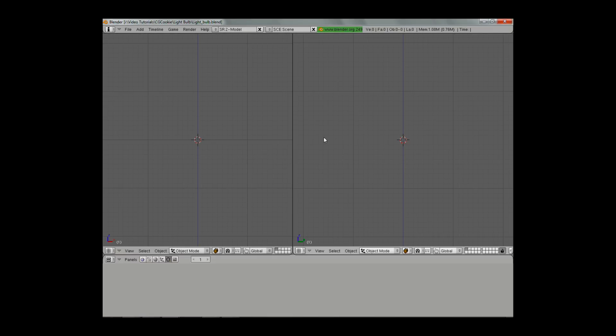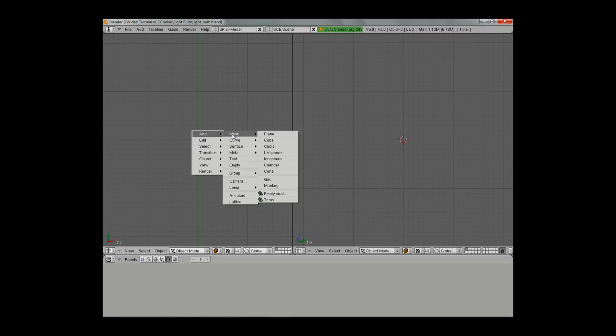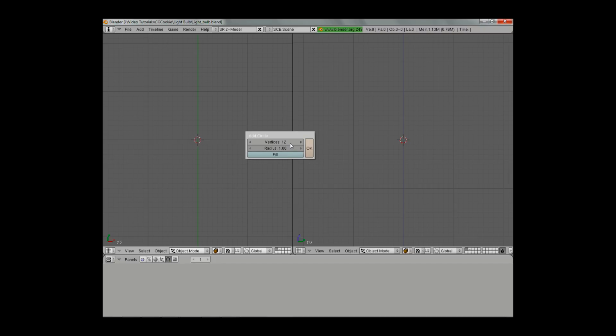We're going to start out by modeling the screw portion, or the part that screws into the fixture. And to do this, you'll notice that I do have my view split into two. I've got my left view as my front, and my side view. And so from the front view, let's switch it to top via 7 on the number pad, hit spacebar, add mesh circle. And we're just going to use 12 vertices. Those will give us a nice number, give us plenty to work with.